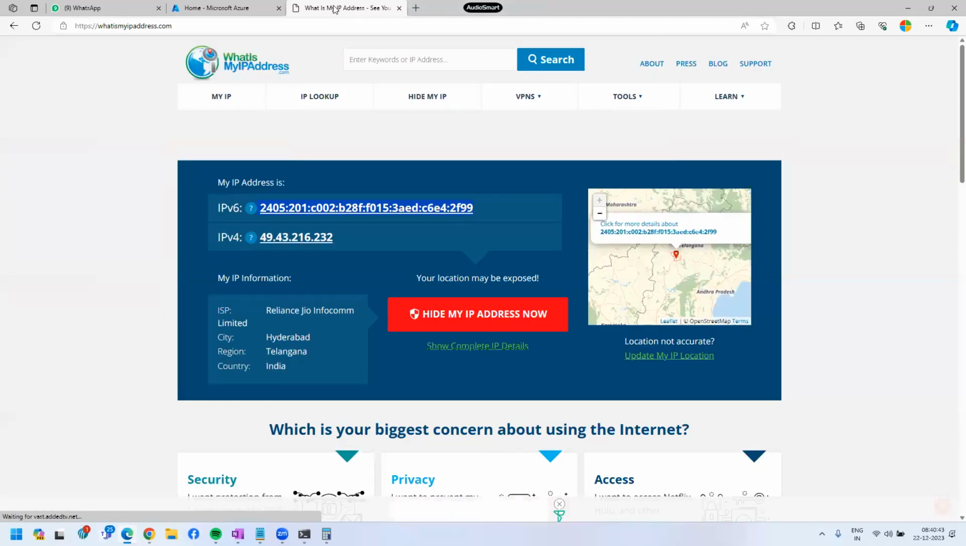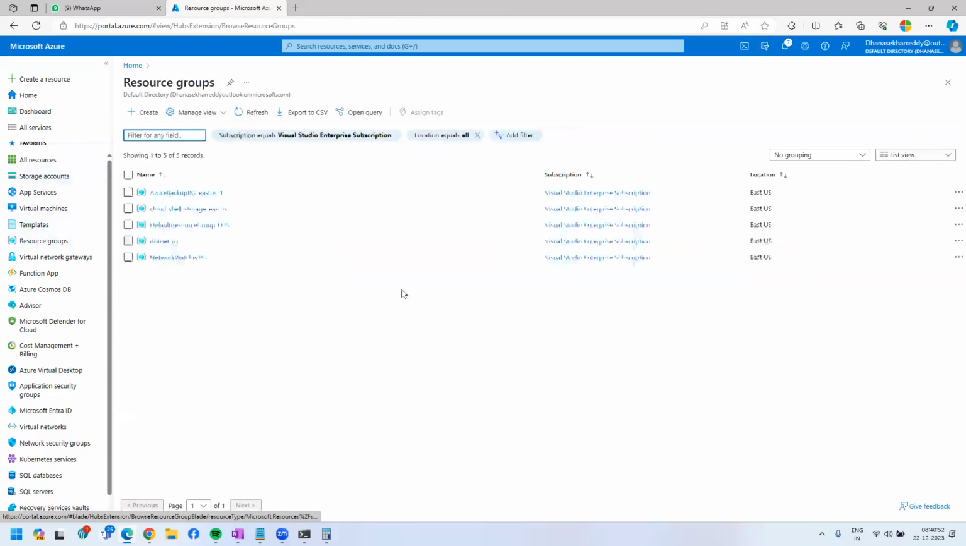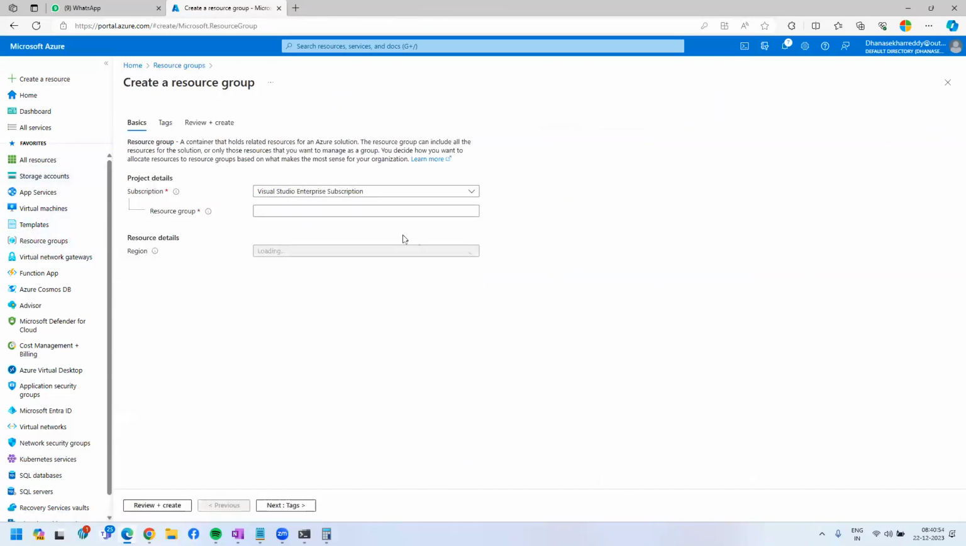Next, I am going to create one separate resource group. Go to resource groups. The resource group name is VNET-RG, virtual network hyphen RG.